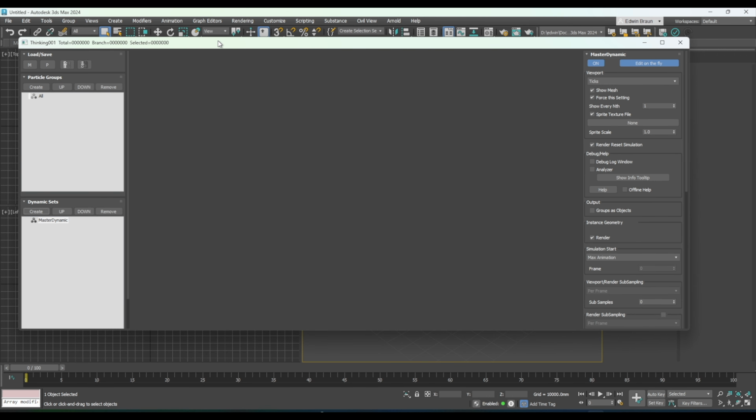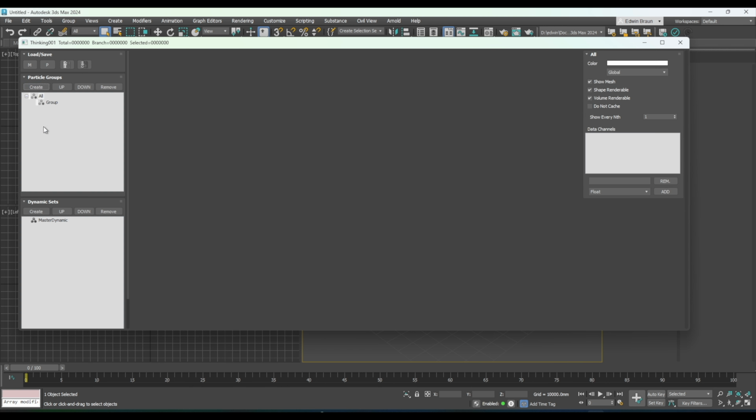I usually suggest explore one of the 433 samples and pick the one that is closest to the project or things you want to do and go from there. It's always a good start. However, we can start from scratch. Let me just show you. Let me create one particle group.